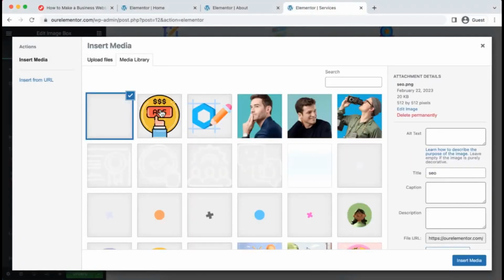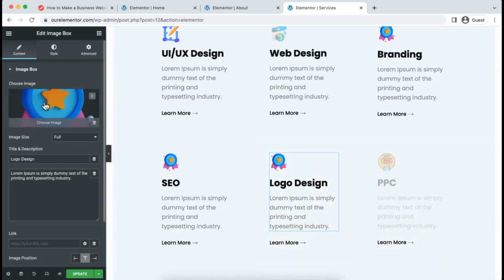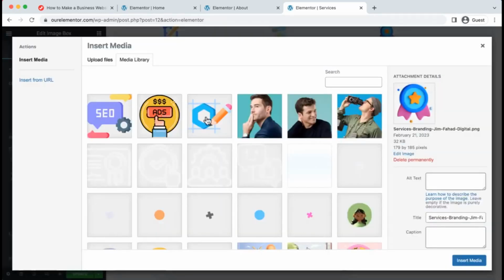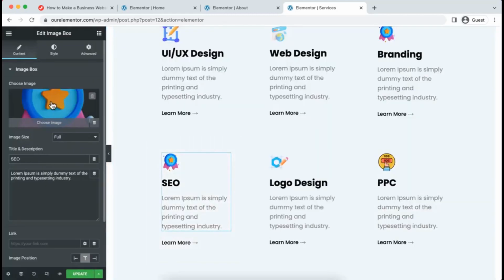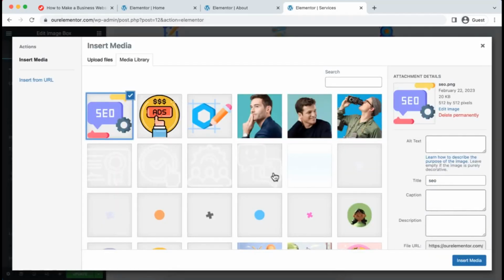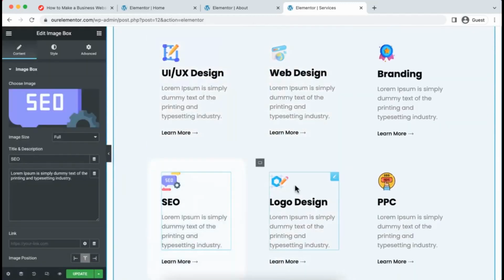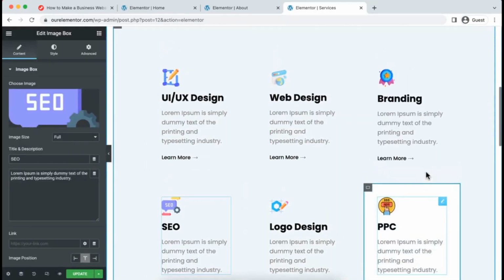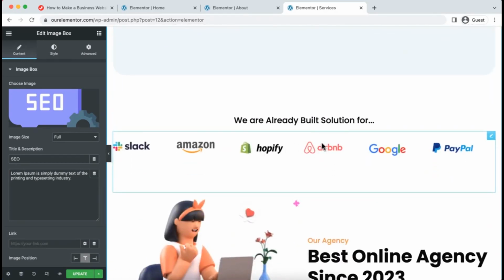Now for the PPC, I'm selecting this icon, let's insert it. For the logo design, here I'm just selecting this logo design icon, now insert it. And for the SEO, let's just select this SEO icon and click on insert media. By the way, I have got all these icons from flaticon.com. So right now the services area looks great, and here we have got the client logos.